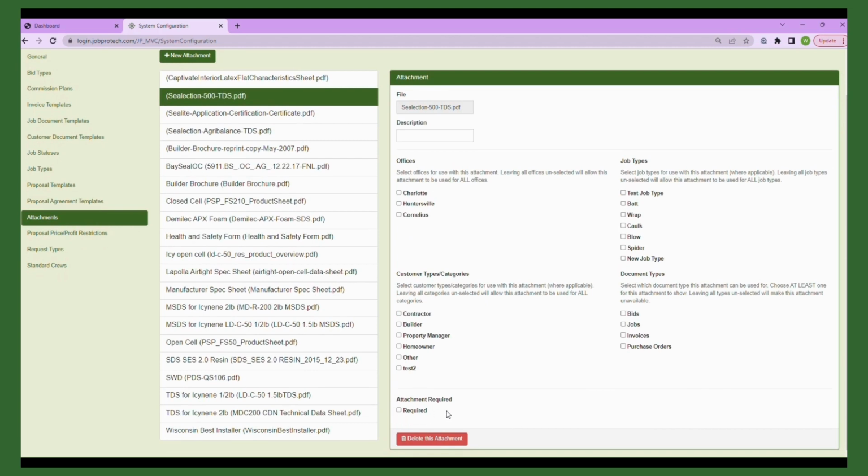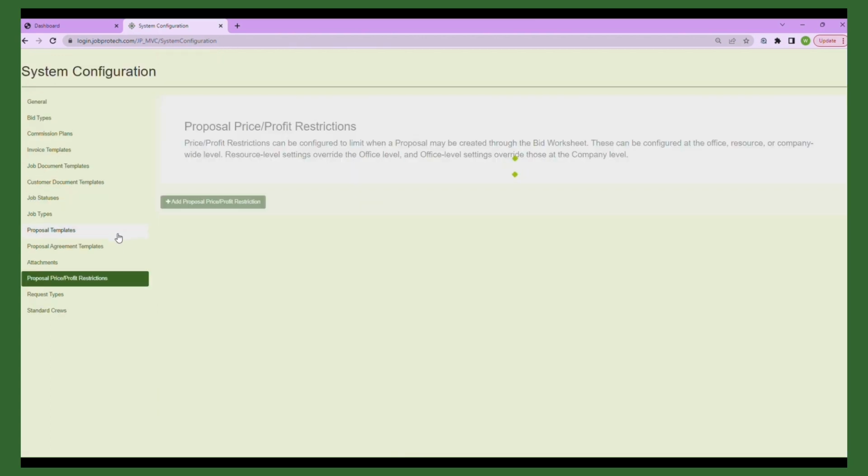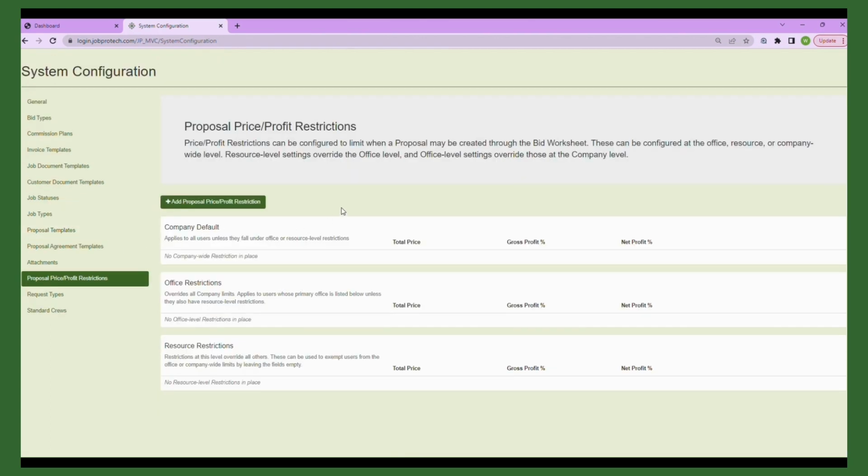An important note for attachments is that at least one document type must be selected in order for this attachment to be available. The proposal price/profit restrictions allows you to set a specific total price, gross profit percent, or net profit percent that must be achieved before a proposal can be created through the bid worksheet. These can be configured at the office, resource, or company-wide level.